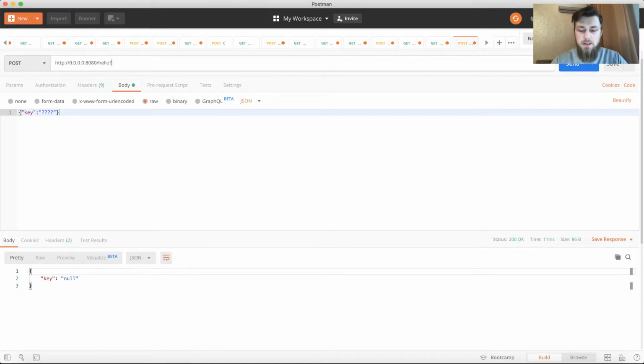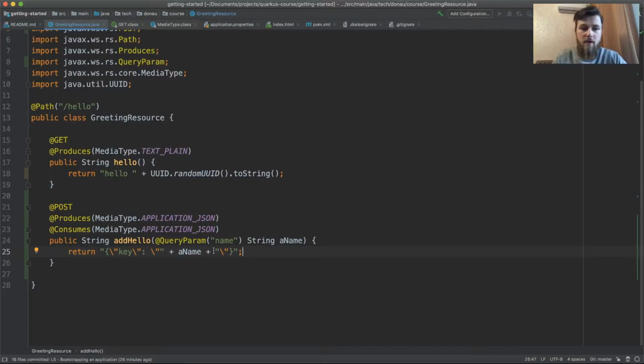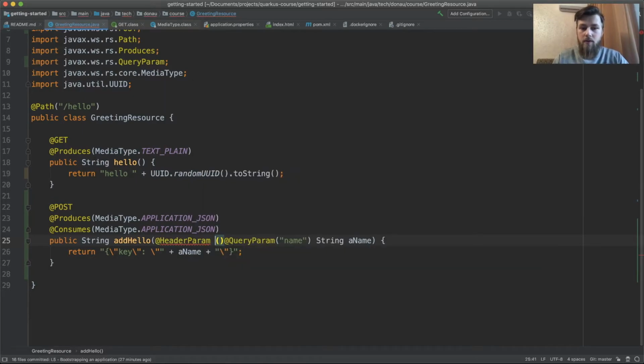So let's see if we create a param called name. We put name here equals Dmitro, my name. And it will give us a key Dmitro. That's actually a useless endpoint or service or whatever, but it shows us how you can operate Quarkus. So yeah, you have a query param. What else can we have? We also can have a header param. The header param actually can have the same name in our case, right?